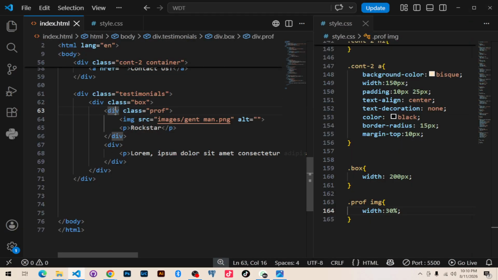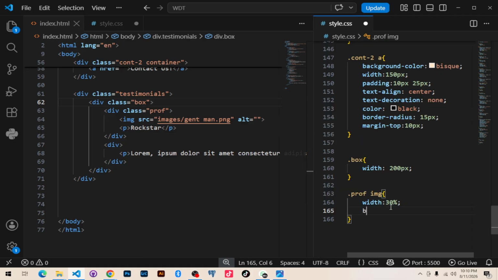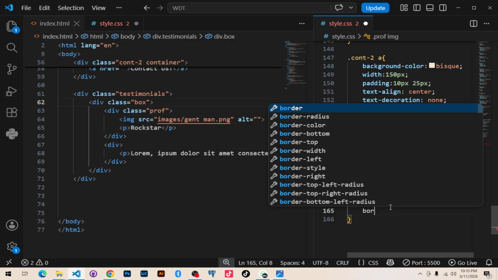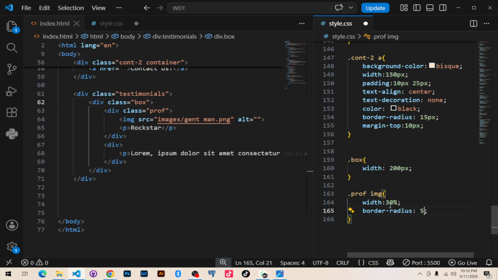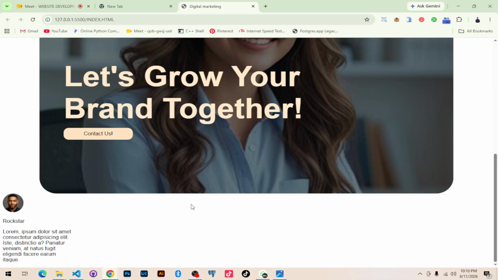So it is inside this one. It will become 30% of what you are lying inside, that's the box here. Okay, now that image, we'll give it a border-radius, border dash radius, 50% will do, to make it perfectly rounded.